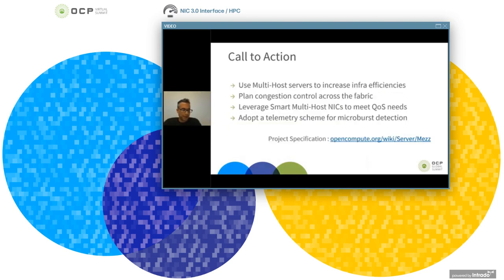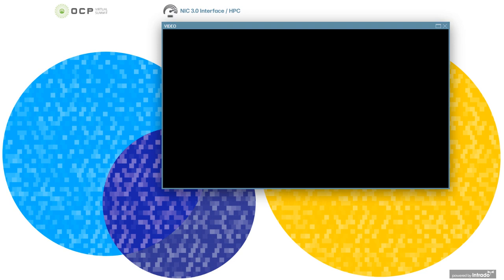With that, let's conclude our session and call out the actions that we have. First is use multi-host servers in your environment to increase infrastructure efficiency. When you do that, you have to plan really well the congestion control across the whole fabric, applying flow control and everything that we discussed. You may want to leverage a smart multi-host NIC to meet all the quality of service needs, and you definitely need to plan to adopt a telemetry scheme for microburst detection. Thank you very much. I hope you enjoyed it.